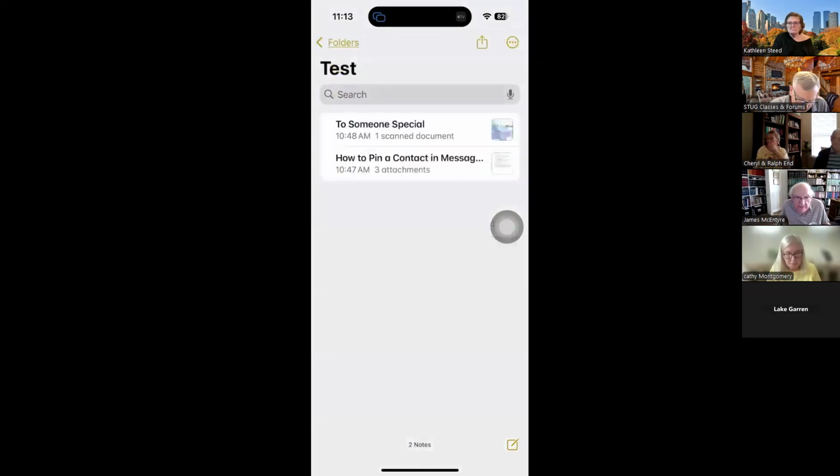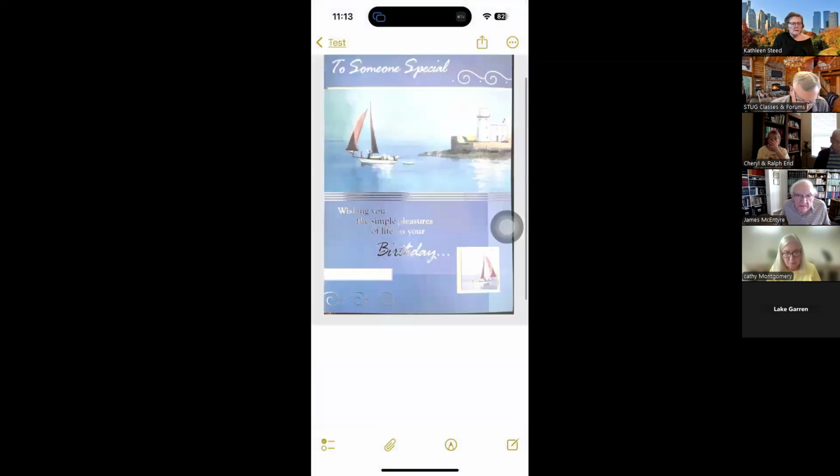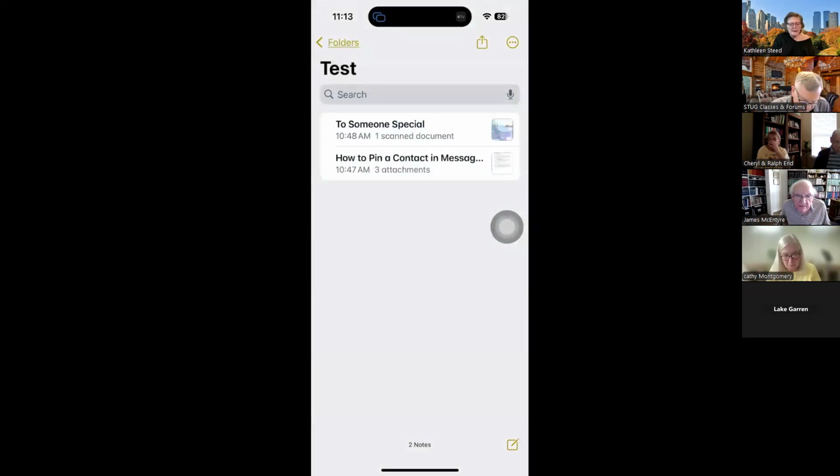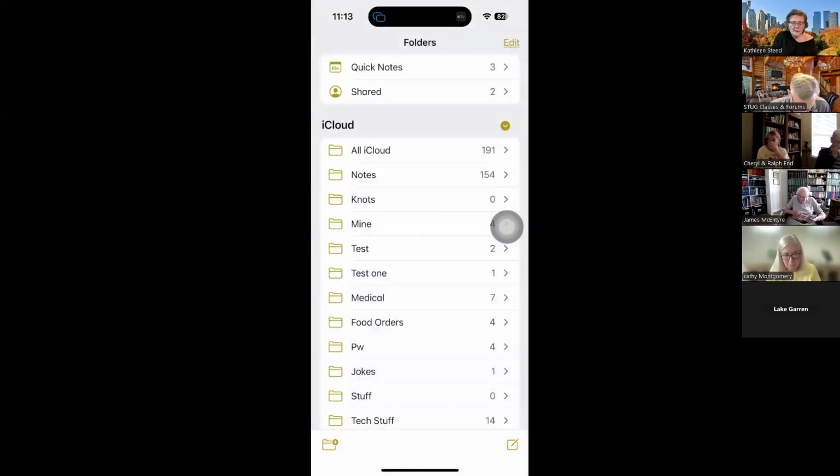Now I have two notes in test, one with my someone special, right? Bill, when I clicked on a note and clicked on move to this folder, I'm trying to move it to the iCloud folder, and it simply made a new folder. No, they're in the iCloud folder. You can't move it there. Okay. They're already there.